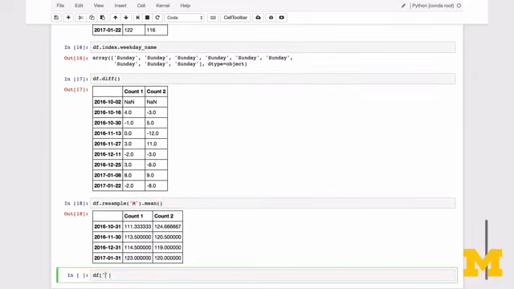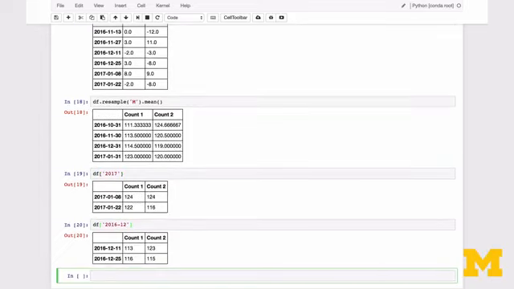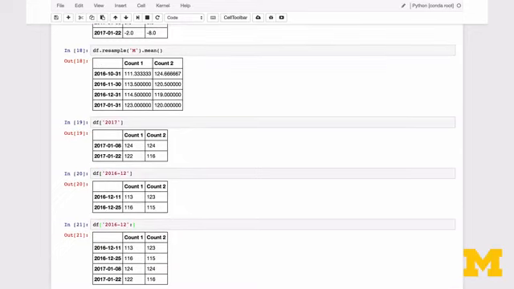We can use partial string indexing to find values from a particular year or from a particular month. Or we can even slice on a range of dates. For example, here we only want the values from December 2016 onward.